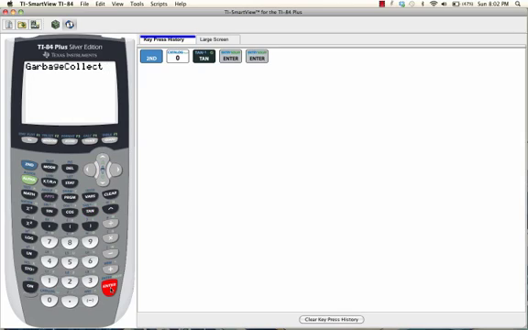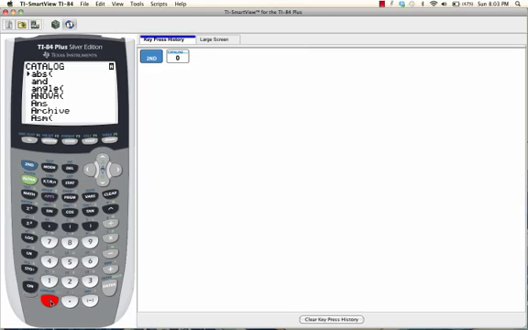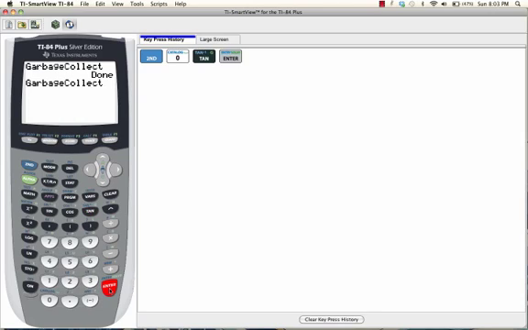Press enter again, and then press 2. It might take a little while for it to happen. So in summary, the sequence of keys you're going to press are second, 0, tangent, enter, enter, 2. And there you have it.